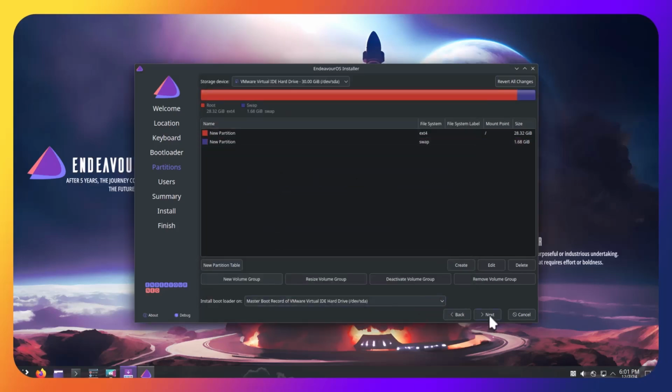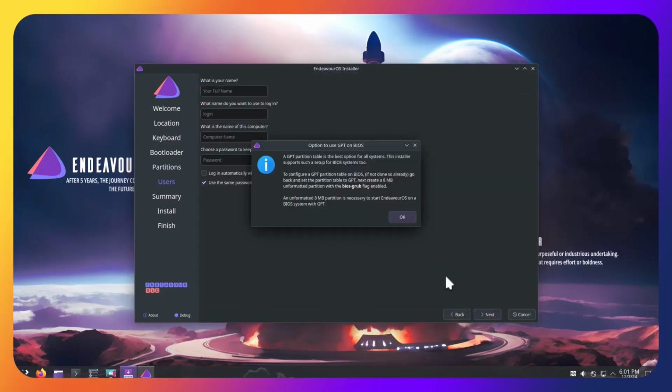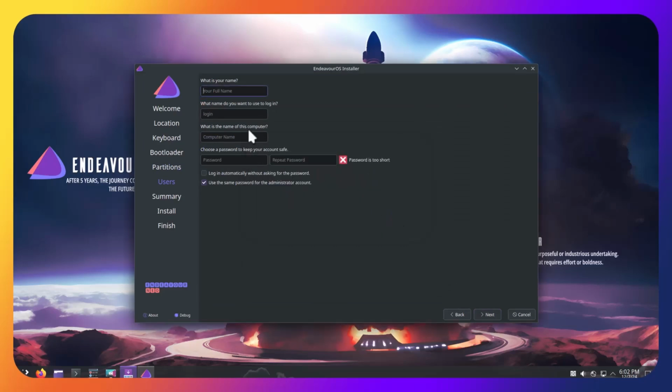Focus on learning. While EndeavourOS is user-friendly, it also encourages users to learn about the Arch ecosystem. This makes it a great choice for those who want to deepen their understanding of Linux. Benefits of EndeavourOS. Lightweight and fast. With a minimal installation, EndeavourOS runs efficiently on hardware with limited resources, making it ideal for older machines.